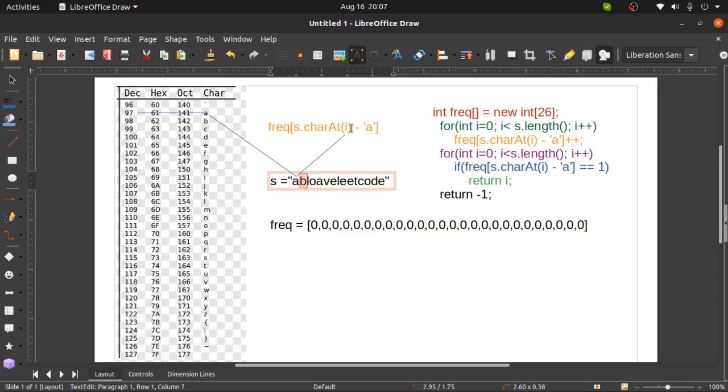s.charAt(i) is B, which is 98. Minus 97 is 1. Frequency 1 is what we're changing. Then s.charAt(i) is L. L is 108 minus 97 is 11. So the 11th number is probably this, and I will update this. So that's the idea.